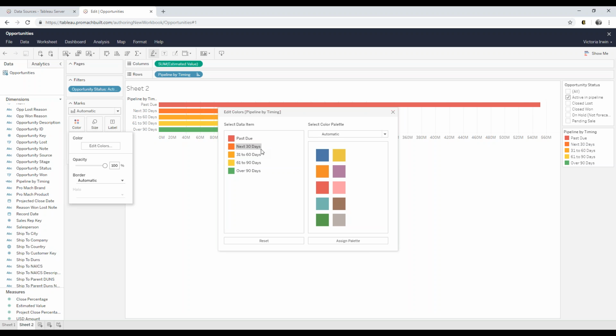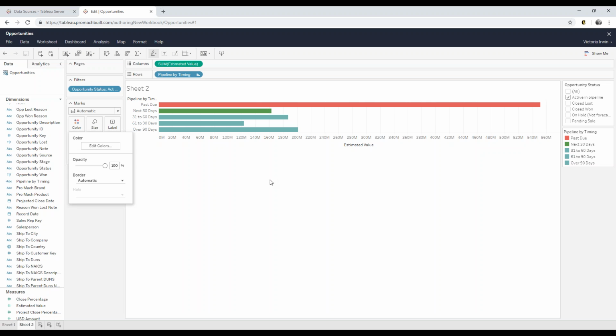I'm going to make this next 30 days this green. Again, hey, go work on these opportunities, get them closed. And then the rest of them, I'm just going to make this more neutral teal, just so the report has the colors it needs, but isn't super overwhelming. Once I have that, I can simply X out of my colors. And now my report shows and communicates extra data without making it too busy.